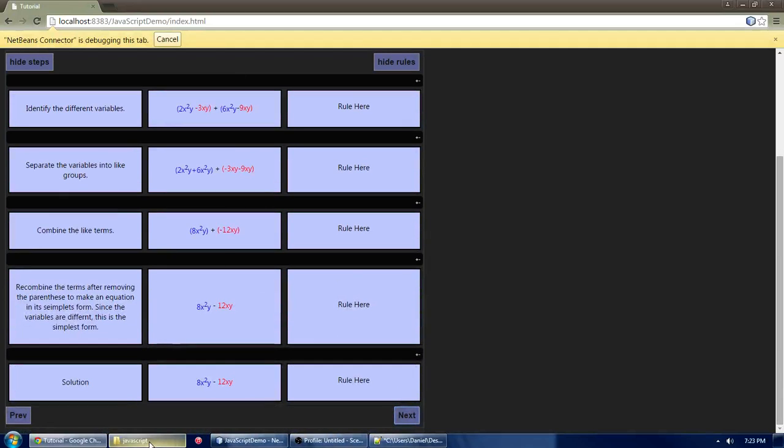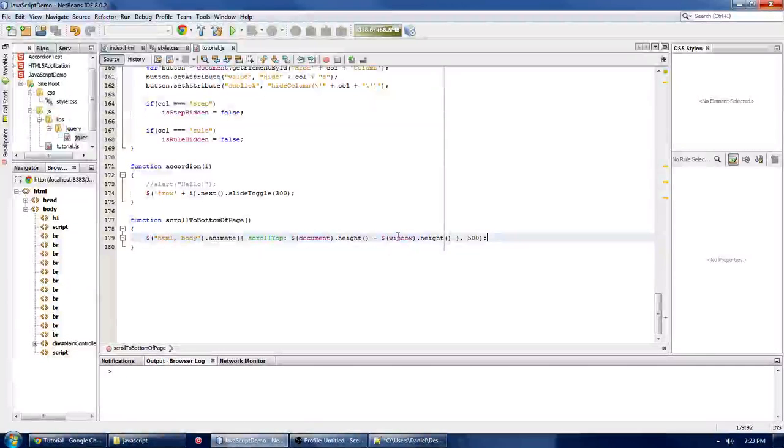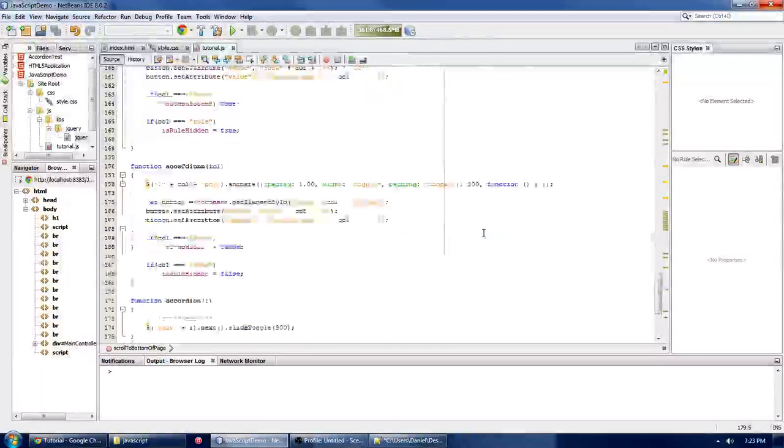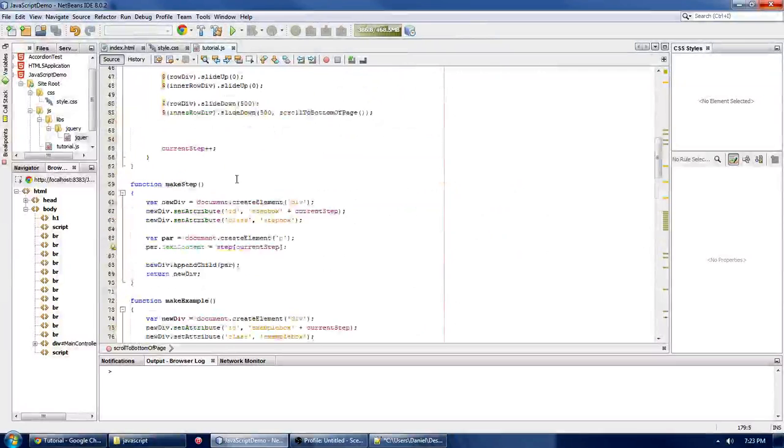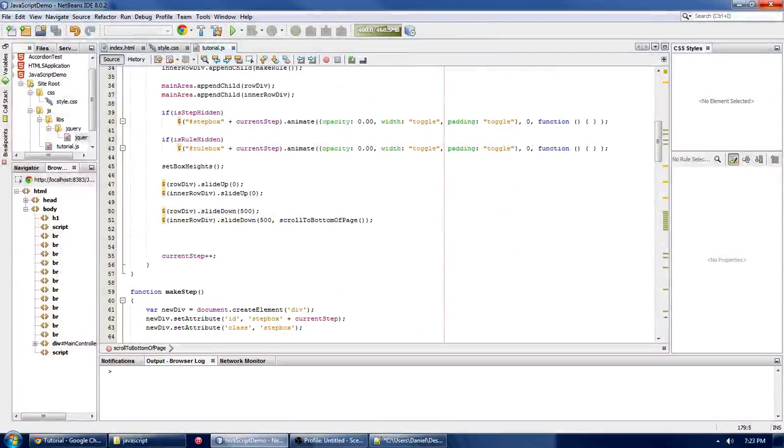It moved a little bit. Why is that? Window, did I spell it wrong? No, I just copied this straight over. And that's exactly what works. Am I missing a semicolon? Scroll bottom of the page. I've got that up here. Scroll to bottom of page. Not passing anything in. Huh.